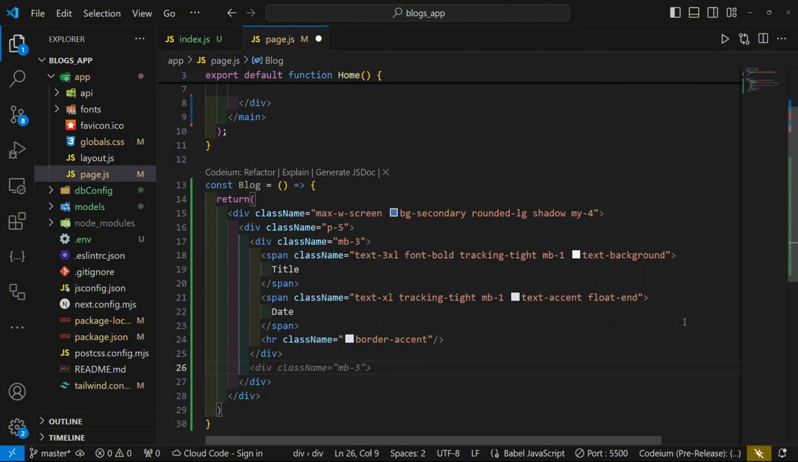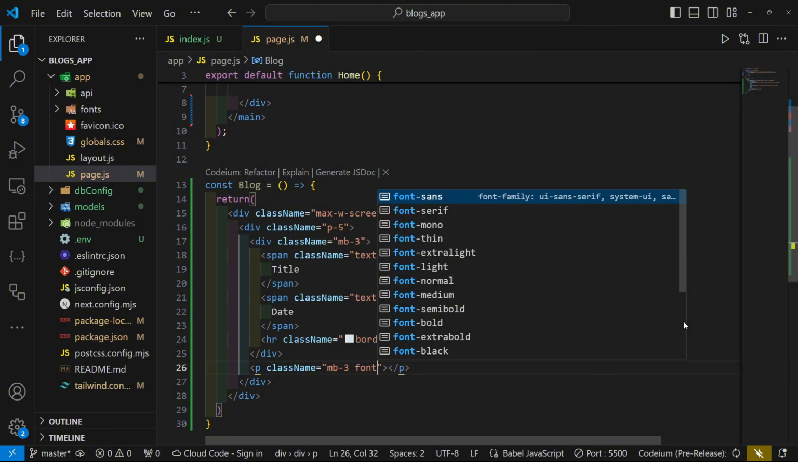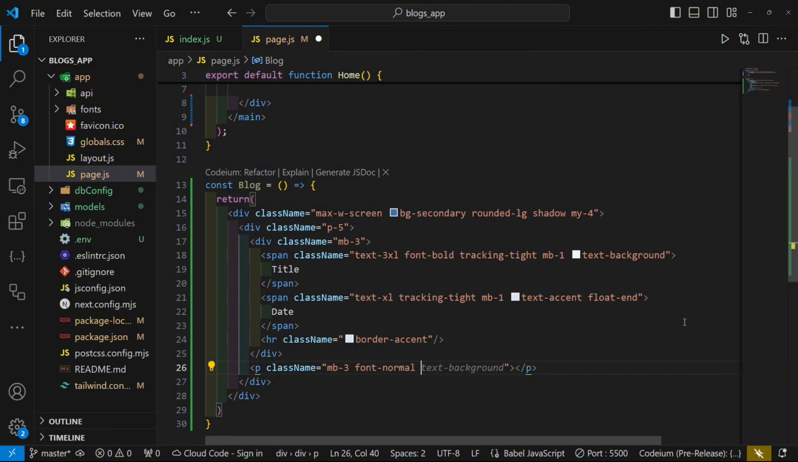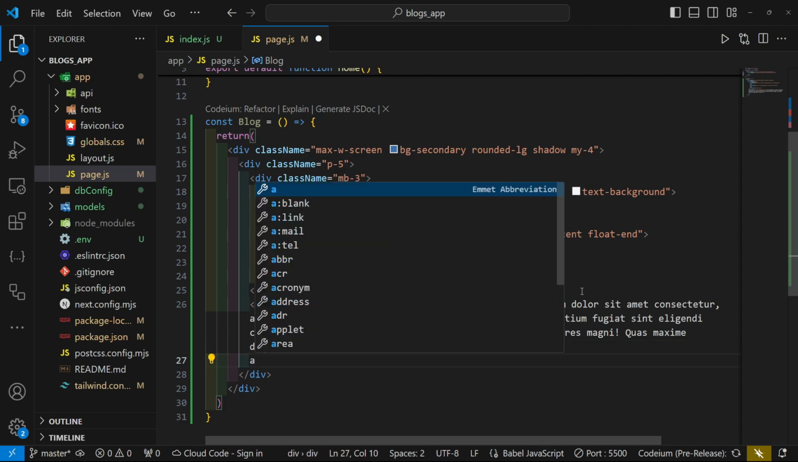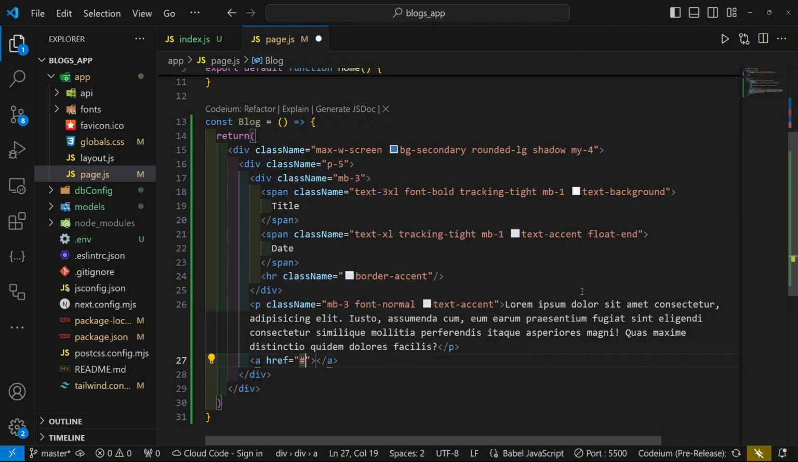Under all of that, we're going to have a paragraph with all of the content, but of course we're going to have some class names. So first one will be margin bottom of 3, font will be normal, text will be accent, and here we're going to write some stuff. So I'm not sure if we can use lorem. We can. And then at the end we can have a read more, but we're going to do that at the very end. For now we're going to have an anchor tag. So anchor tag href is just going to be blank. Here we're going to write read more, and this is pretty much just going to look like a button. So class name.